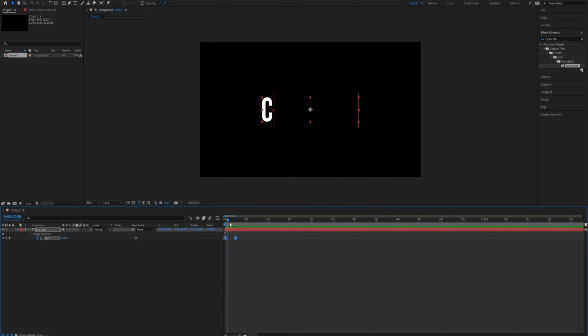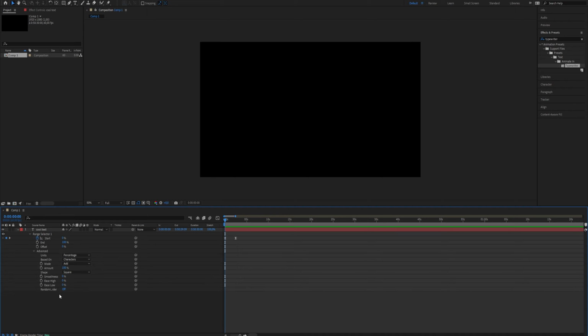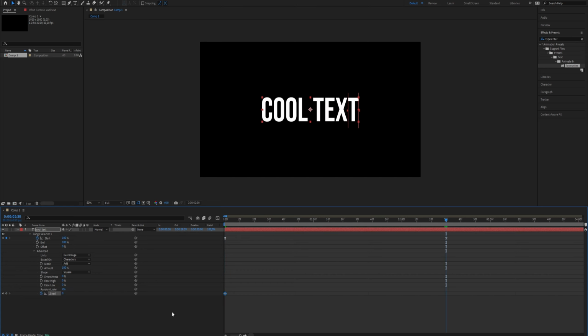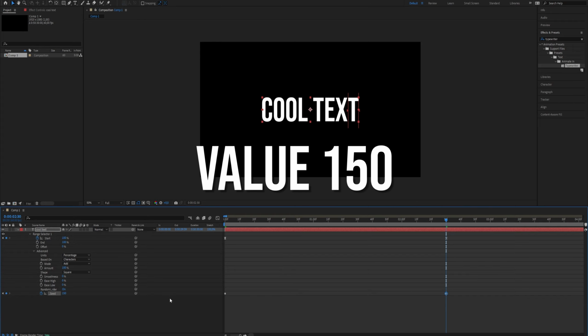So as you can see, you now have a typewriter effect, but we need to make it random. So what we need to do now is go to the advanced and turn on the last thing. Make a keyframe of the seed here. And make another keyframe here and make the value 150.